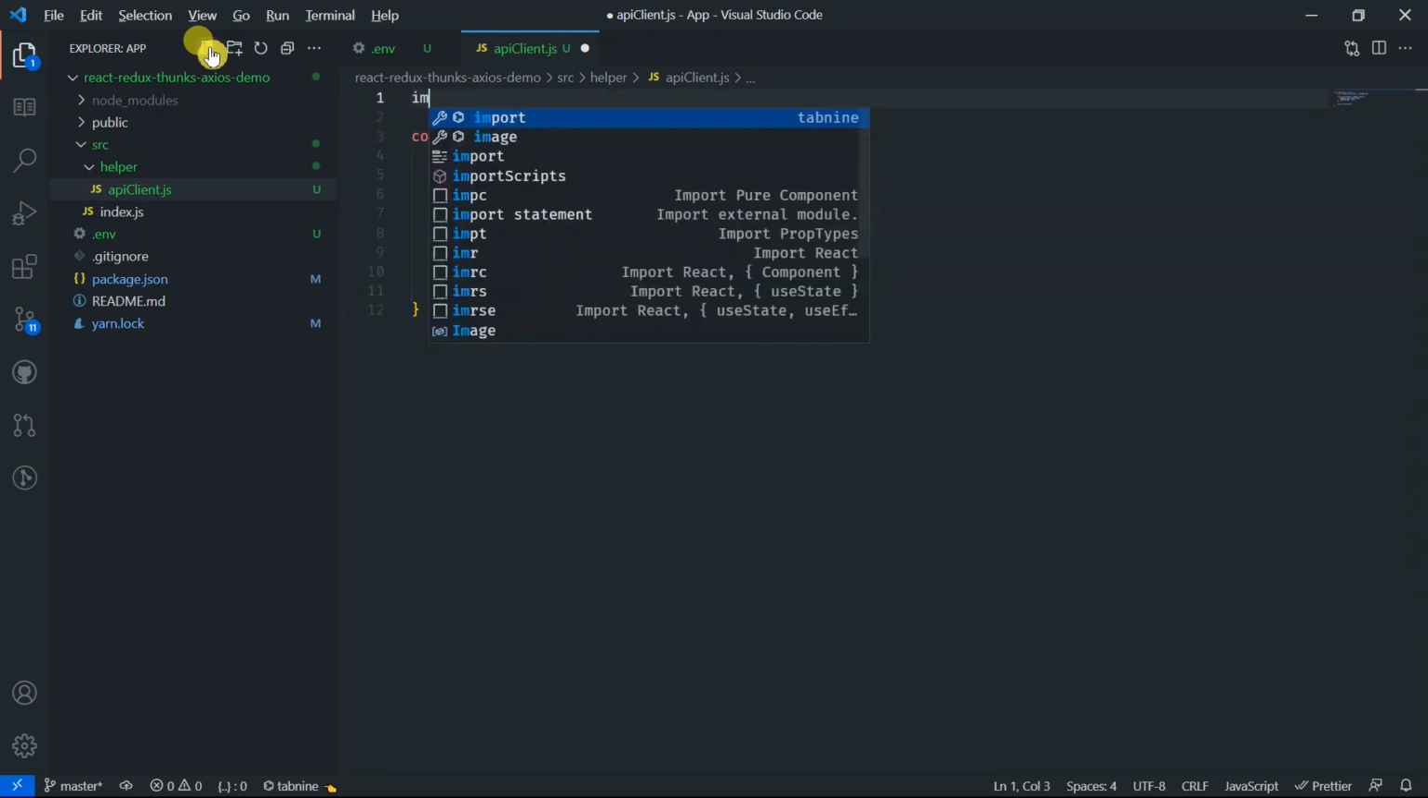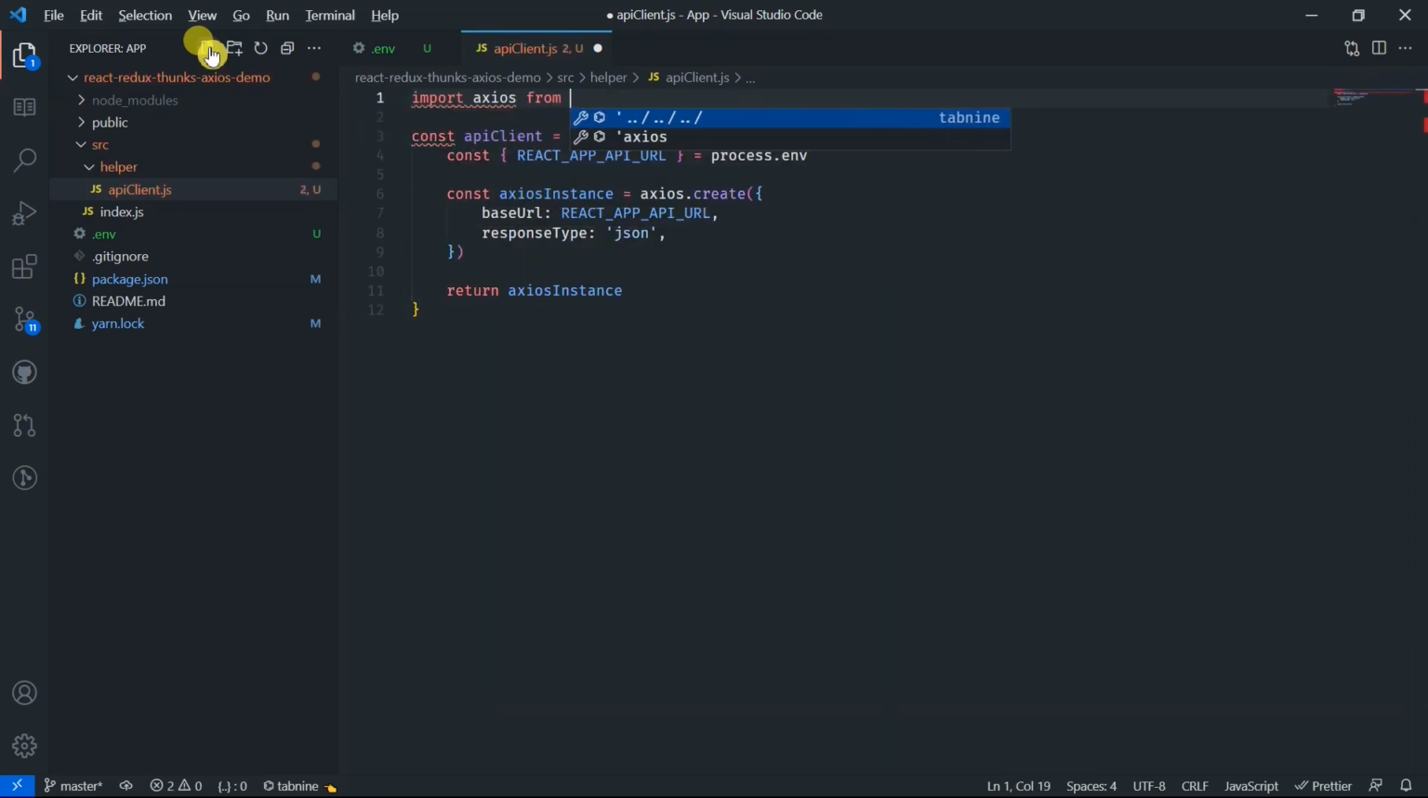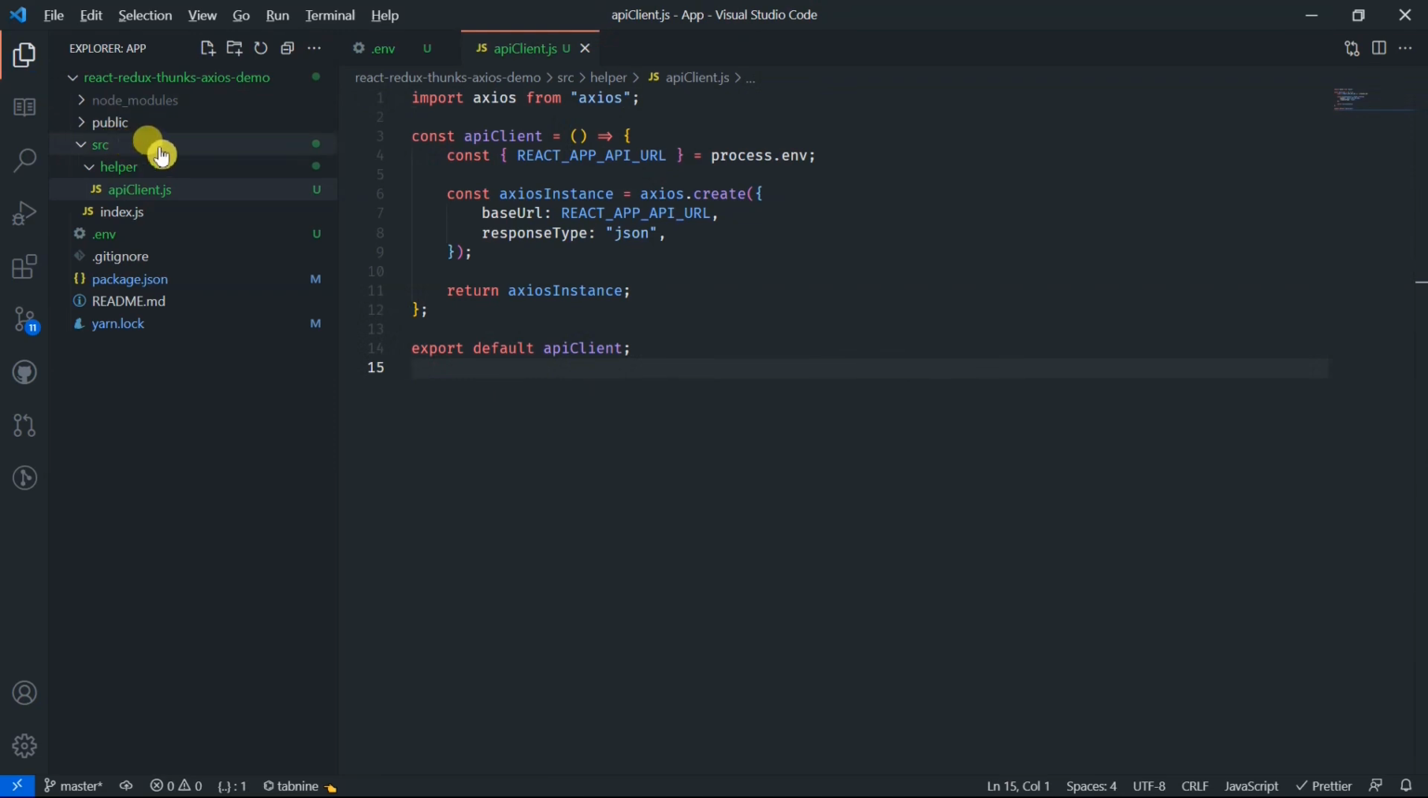And import Axios from axios. And export this. Now let's create the user service.